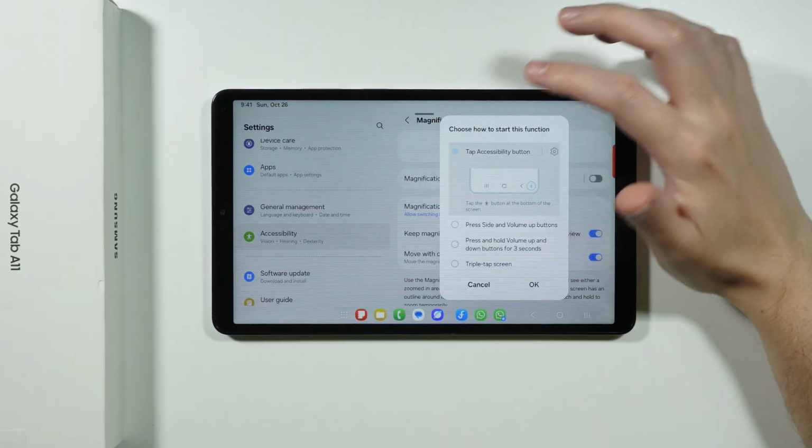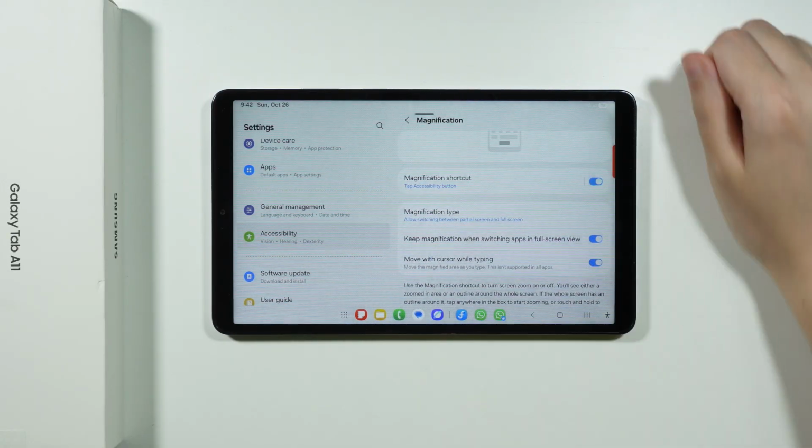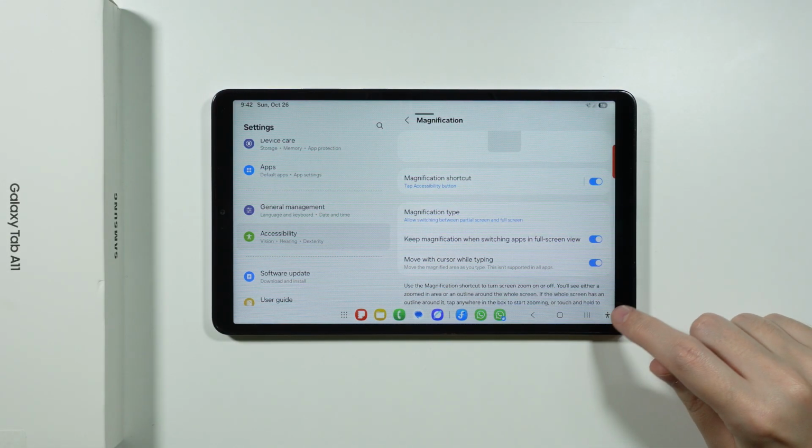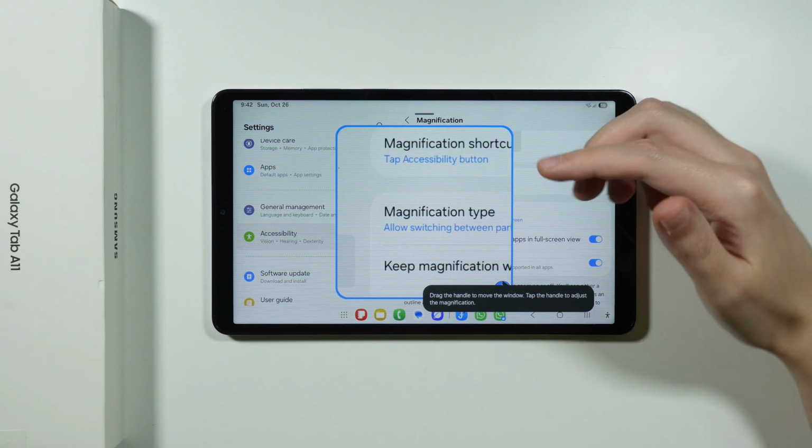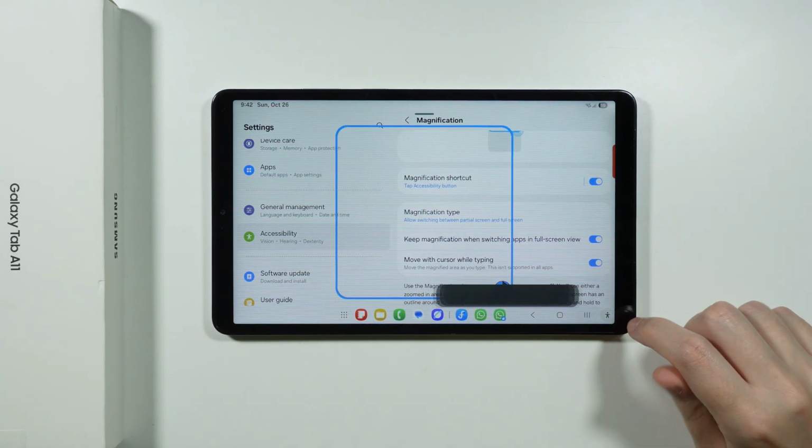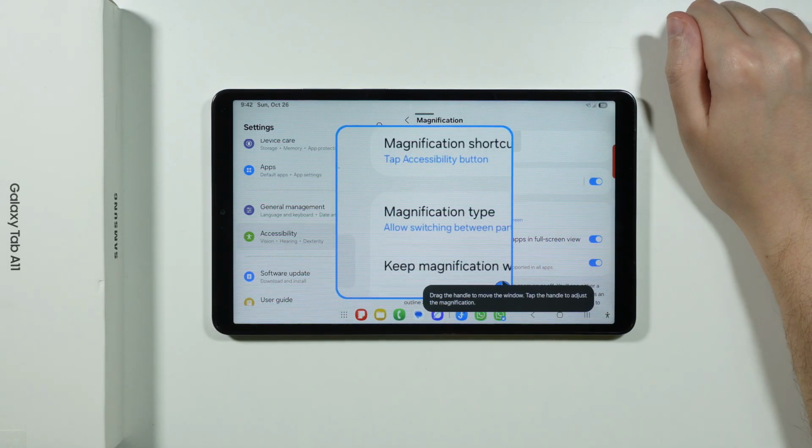In this case I'm gonna use accessibility button and we can tap OK. Now we have the accessibility button in here in the bottom right corner, and as you can see, if I tap on the accessibility button I can actually turn on and off the magnification.